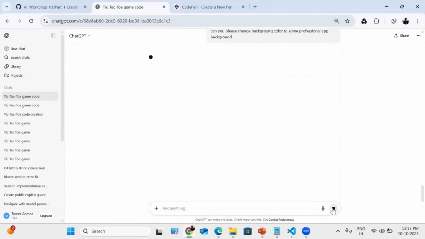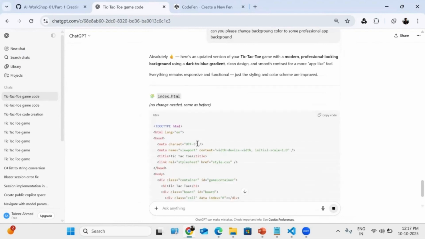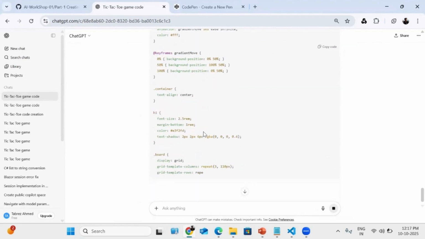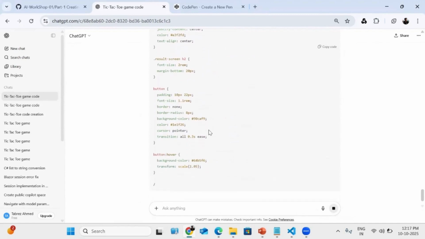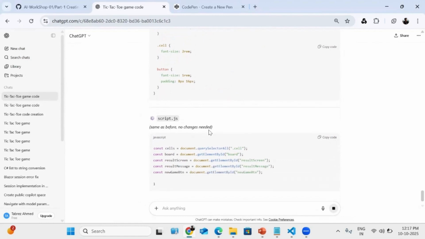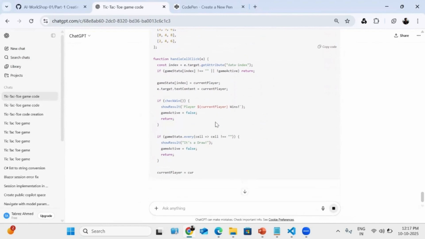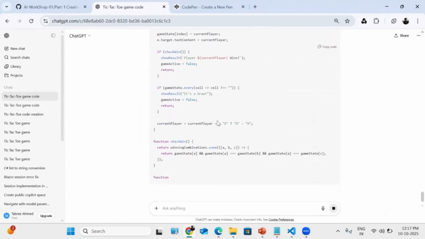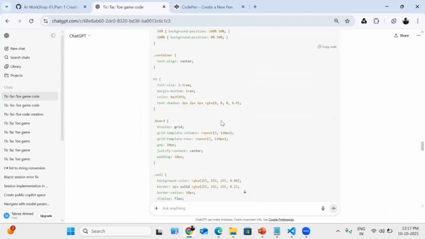With the same step again, you will get a new index.html, a new style.css, and a new script.js file. So repeat the same process as we did before. Copy index.html in the HTML block. Repeat the same process for JS and CSS.